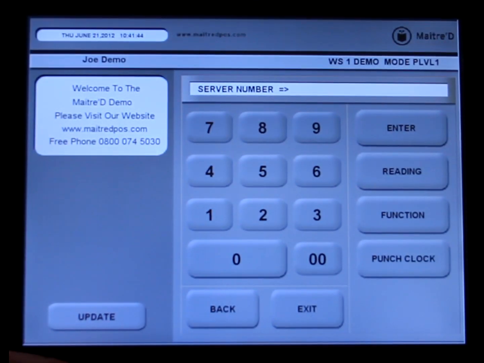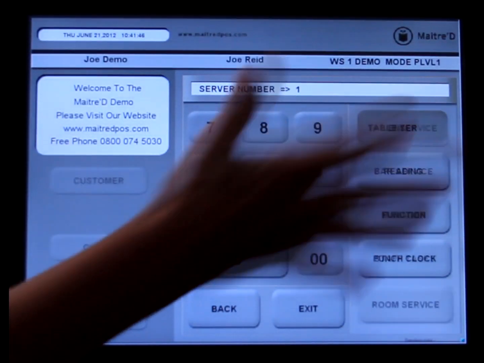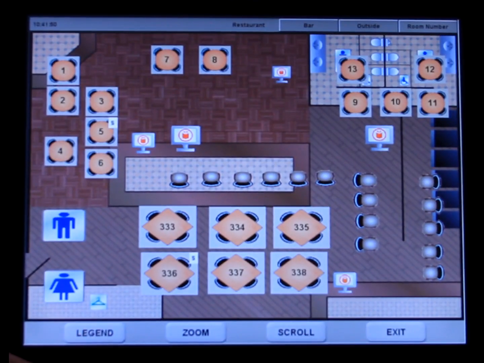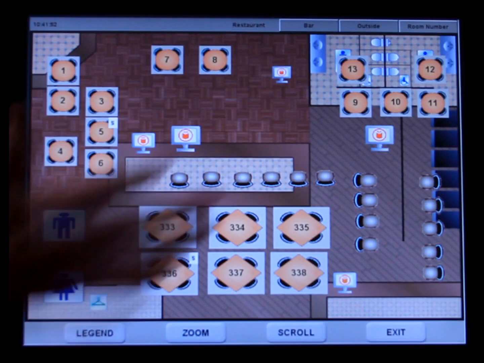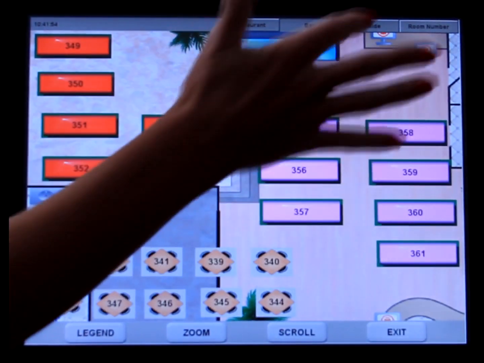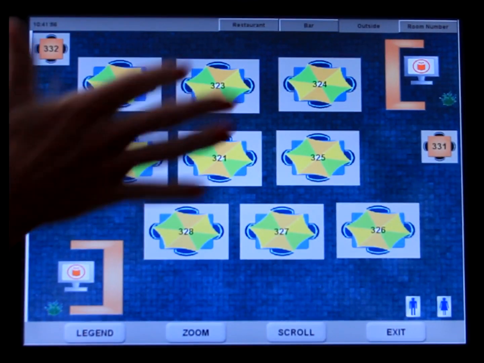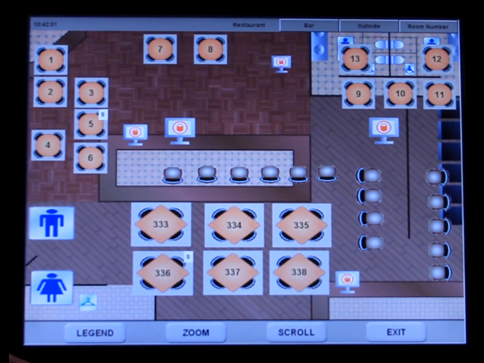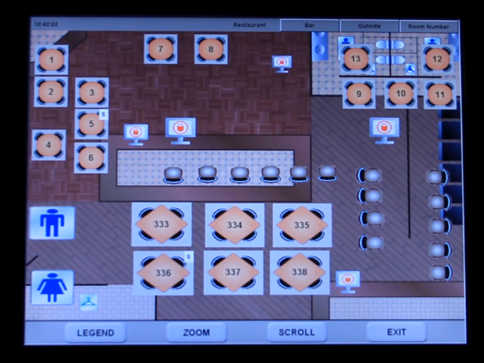We log in using our server number, select table service, which brings up our table plan. Various table plans are available within Maitre'D, and table status can clearly be defined using the table plan. For example, table 5 has an S for starter.